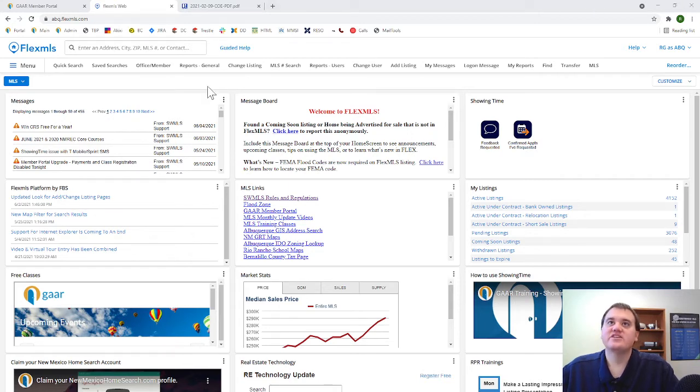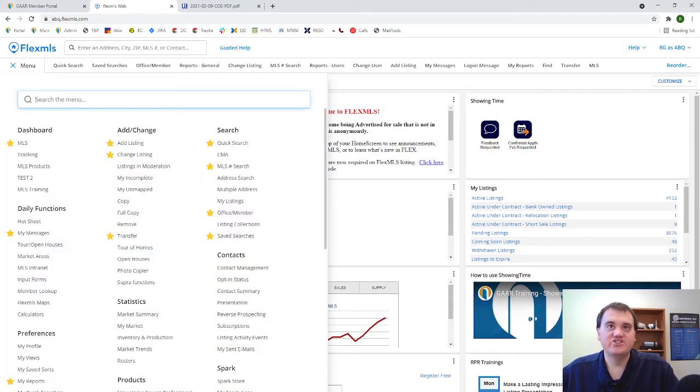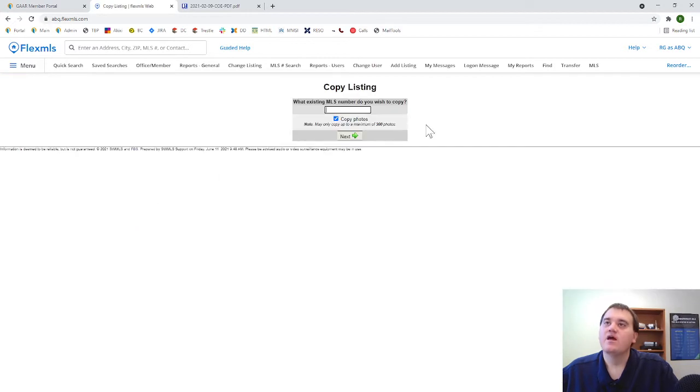So when you're in Flex here, if you click on Menu, under the Add Change menu, you can click on Copy. And what it'll do is ask you for an existing MLS number of a listing that you have done in the past. And this could be an expired listing, a canceled listing, a sold listing. Doesn't really matter what status it's in as long as it was yours. And then you also have this little copy photos button. We'll make sure that's checked.